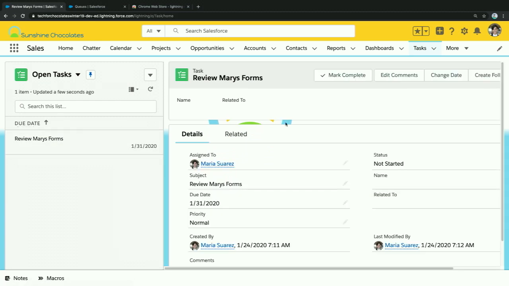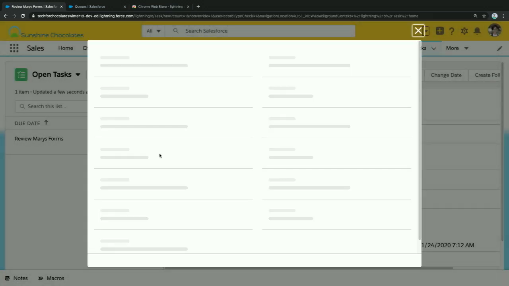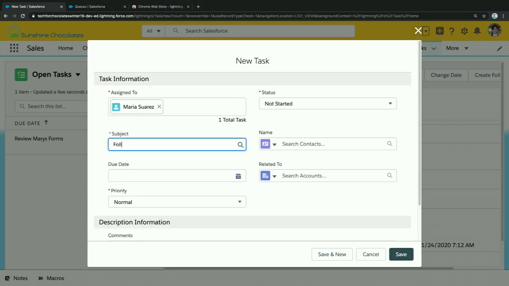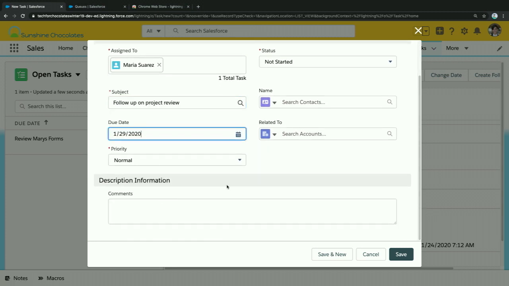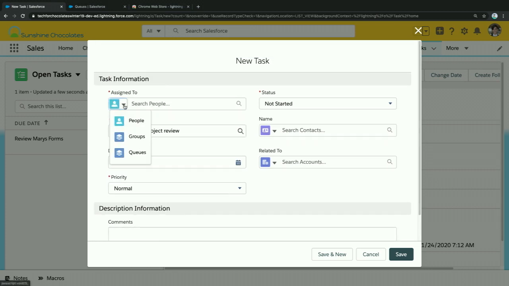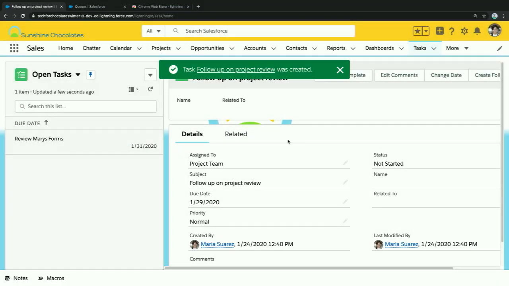So I'm going to go to tasks, and once I've got my tasks open, let's just go ahead and create a new task. And we'll just say we're going to follow up on project review. We'll be generous, we'll make it due next week. And it defaults to assign to me as the user Maria, but now, because I have task queues, I can actually assign it to a queue. Yay, okay, so now let's go ahead and save it.